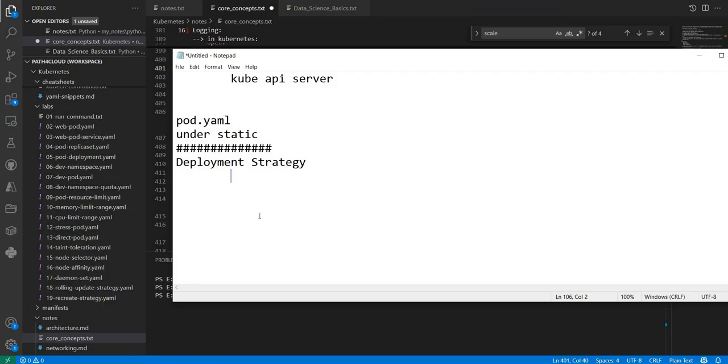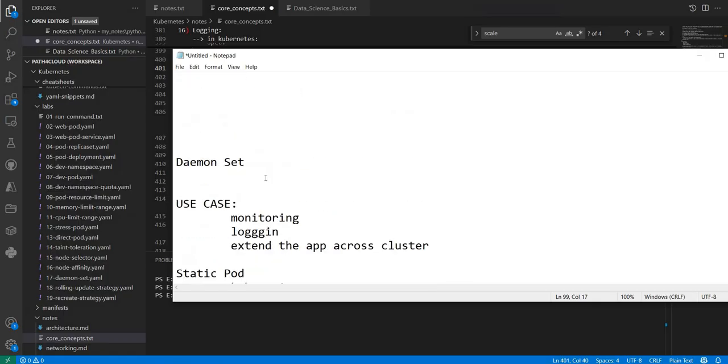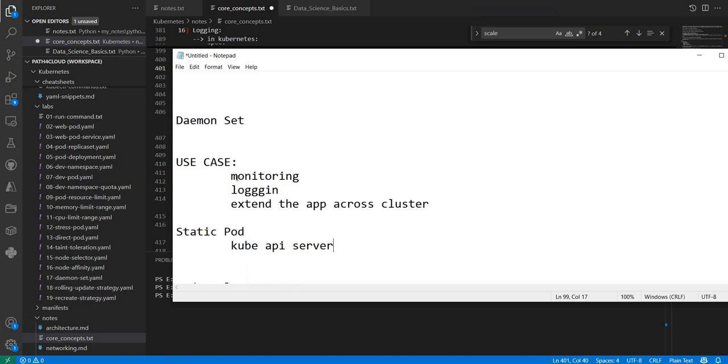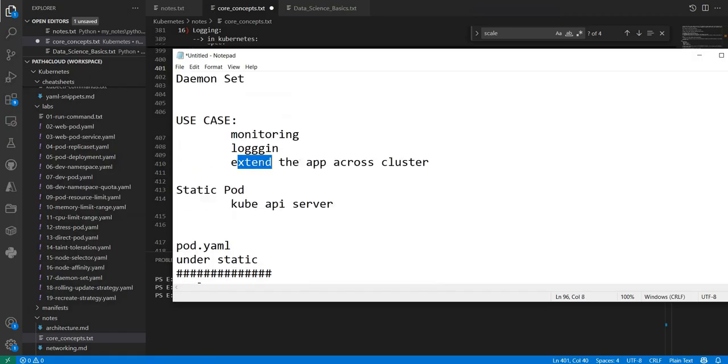So in the last video, we saw what a daemon set is, and the purpose and use case of daemon sets, right? That's what we discussed, and something on static pods. We can see that kube API servers and other components are already running as a daemon set. And in real-time scenarios, we have seen that you can deploy your pod as a daemon set if it is meant for monitoring, some kind of logging, or extending your cluster or application. That way you can use a daemon set.